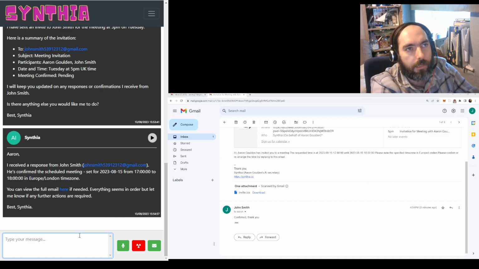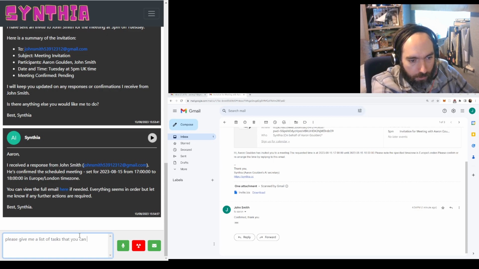So what differentiates this from ChatGPT is the fact that it can access a bunch of different APIs and services and talk to them and integrate the responses from those APIs into the responses in the chat window here. So I'm just going to say here, "Please give me a list of tasks that you can do."